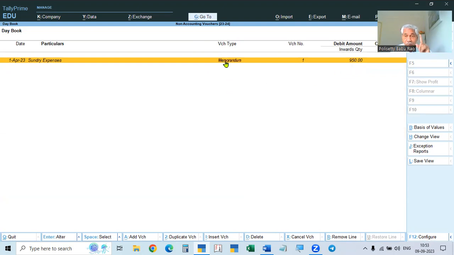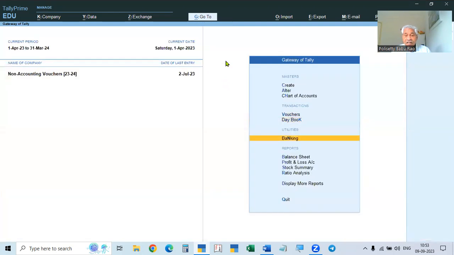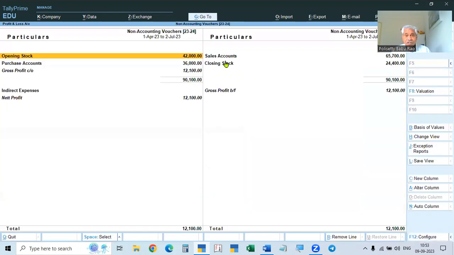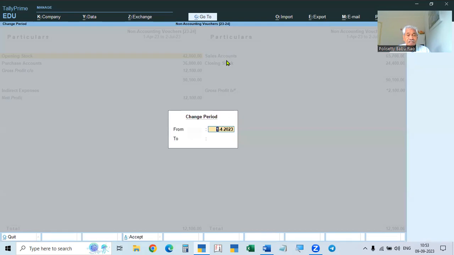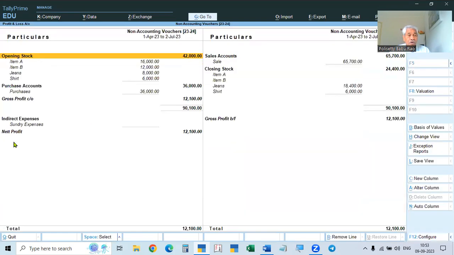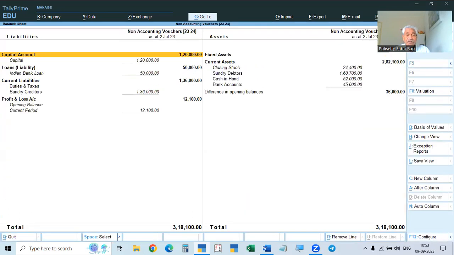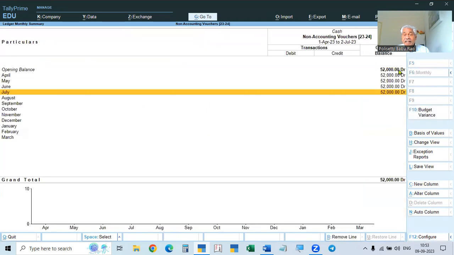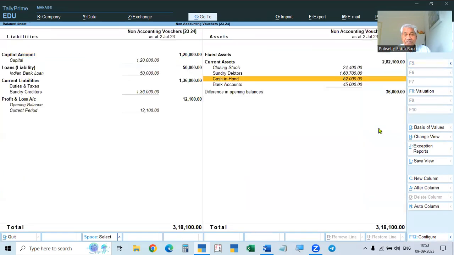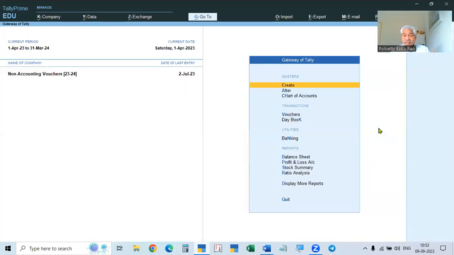It is showing as memorandum, and it will not affect the profit and loss account for the expense you are paying. Here there is no sundry expense, the amount is not shown. It is not affecting. Similarly, in the balance sheet, in the cash we paid, it will not affect the cash. See, the cash is not shown, so it will not affect. But in the daybook, not only this, all the transactions will be shown.